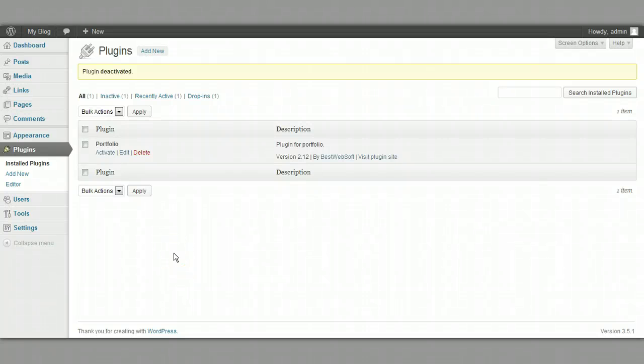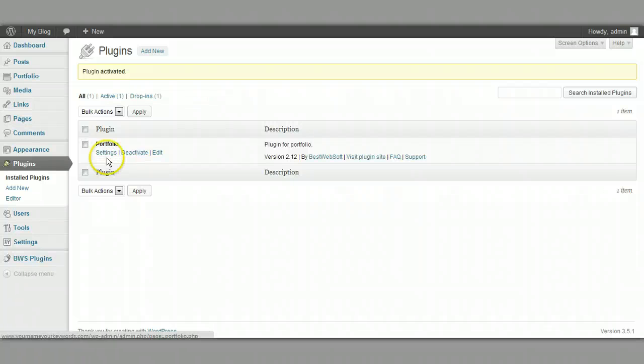Okay, this is my review of Portfolio and why I don't like it. So I'm going to activate it, and the first thing it does is add BWS plugins down here. You can access the settings on this tab, and it also adds Portfolio.